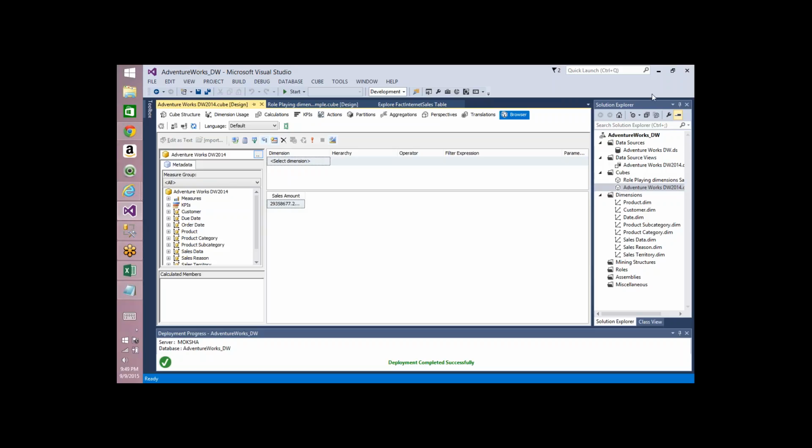So these are the different processing options, and in the next session we're going to discuss roles, which are very important for security. And the second thing is deployment modes, how you will deploy a database from one server to another server.